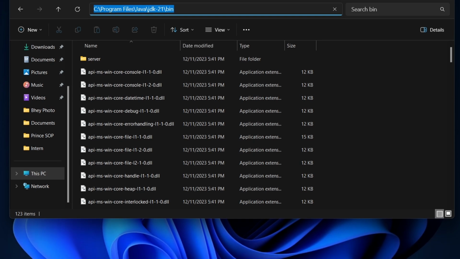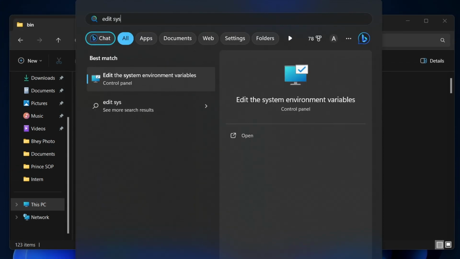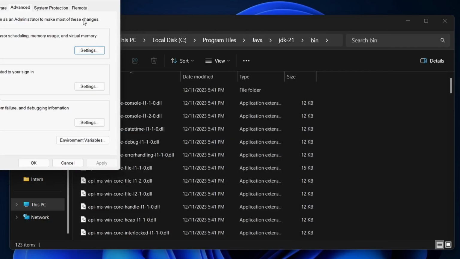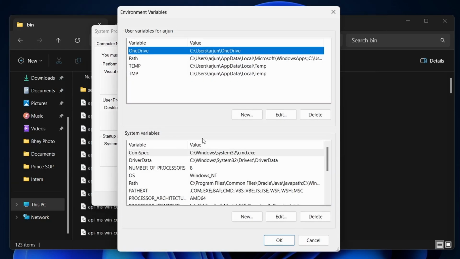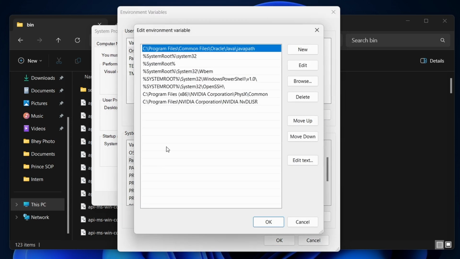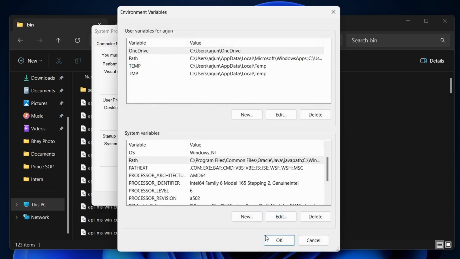copy this path. Go into the start button here and search for edit system. Click on this, edit the system environment variables, and go into environment variables. Here we need to click on path, double click onto this and click on new. We just have to paste that path which we have just copied, and click on OK and press on OK.